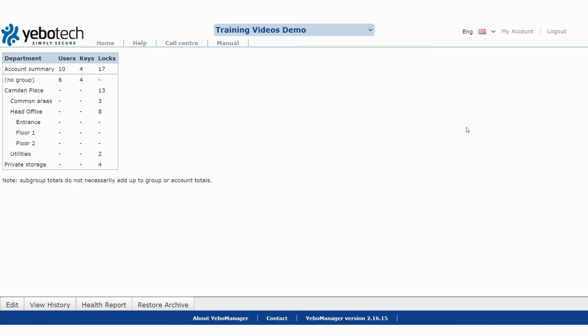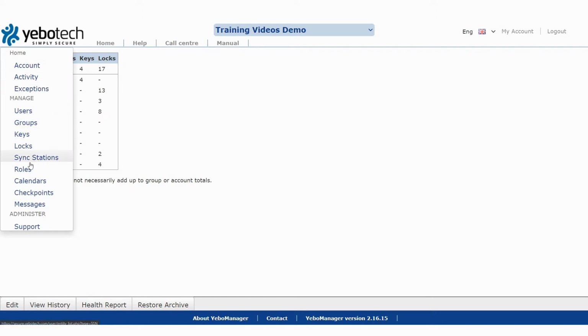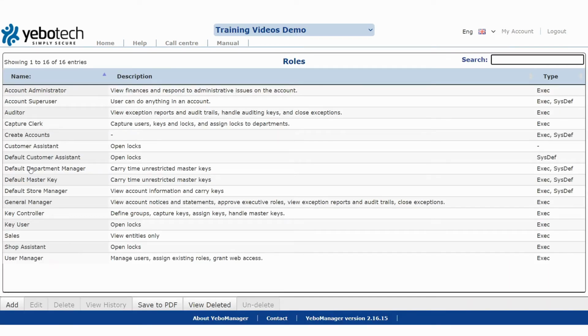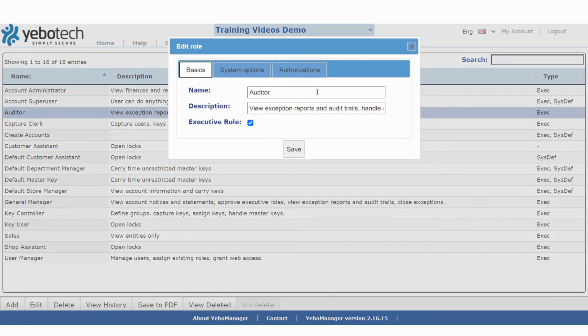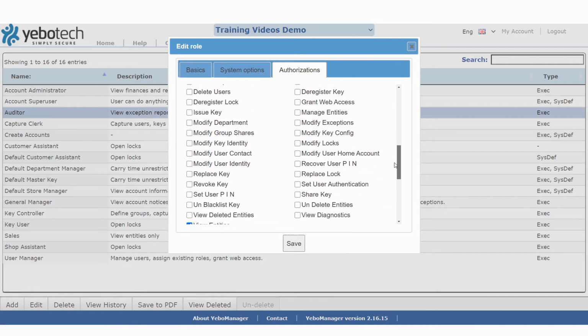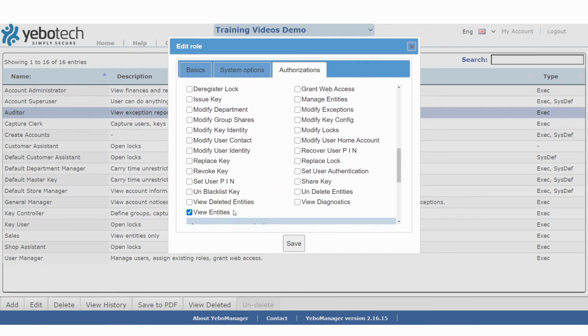Most accounts will be created with a number of predefined roles. These are listed in roles. Here is a role that might be assigned to an auditor, who is allowed to only view things like keys and users and audit trails, but not to modify anything.